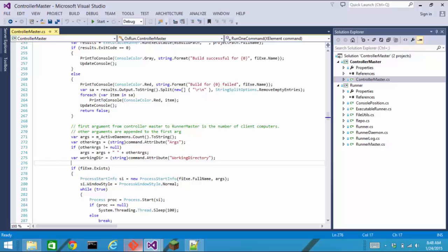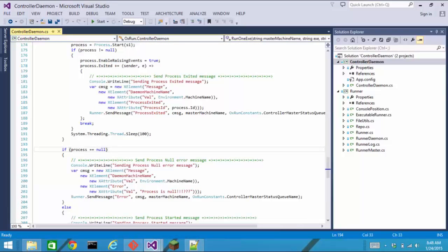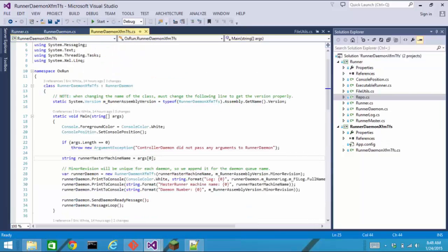When the ControllerDaemon starts the RunnerDaemon, it has one argument, which is the runner master machine name. And that's how the RunnerDaemon knows to go and figure out who its runner master is, what that queue is, what that queue name is. So that's how that gets initialized.